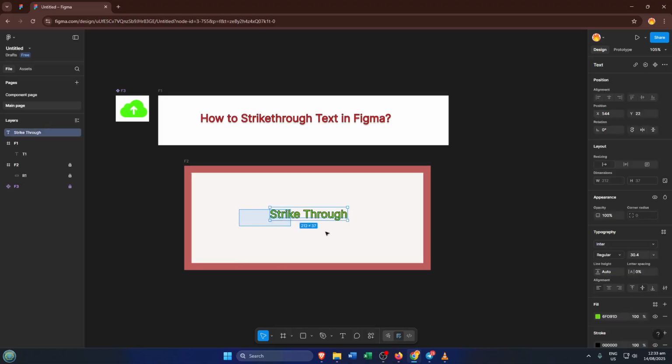Click on the text tool. If you're not sure where to find it, look for the little T icon in the top toolbar, or simply press the letter T on your keyboard for a quick shortcut. Click anywhere on your canvas and you'll see a blinking cursor ready for you to type. Just go ahead and type out whatever word or sentence you want to strike through. This could be something like task completed, a price you want to mark down, or even a list item you want to cross off.